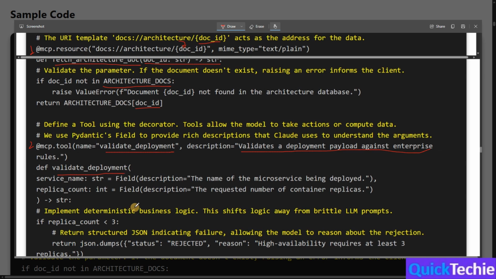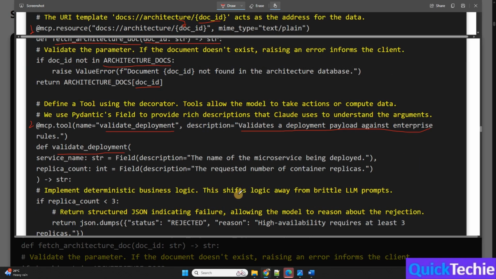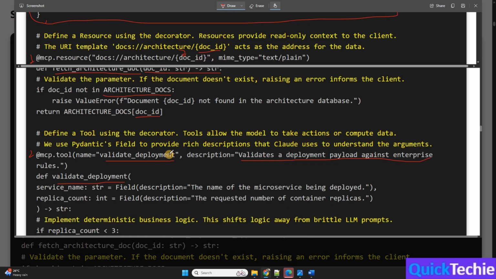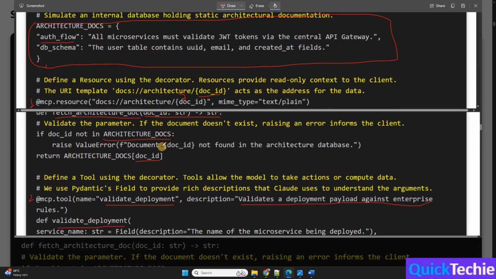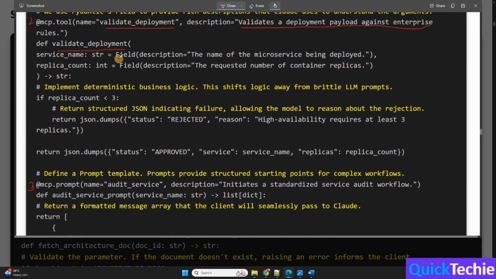Field here is basically a tool from the Pydantic library. If you go on top, this is what we have exported from the Pydantic library, which tells the AI exactly what your function's inputs are. It acts as documentation for the AI. In validate deployment, Field tells us clearly the data type: service name is a string data type, and replica count is an integer data type. That is an important thing.